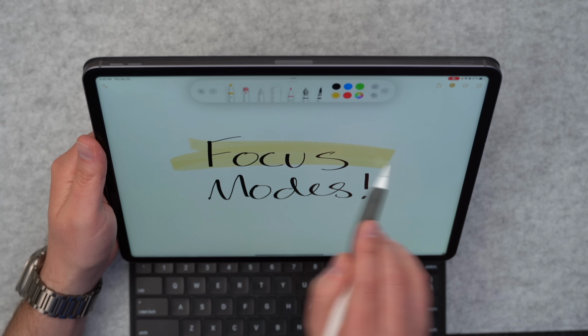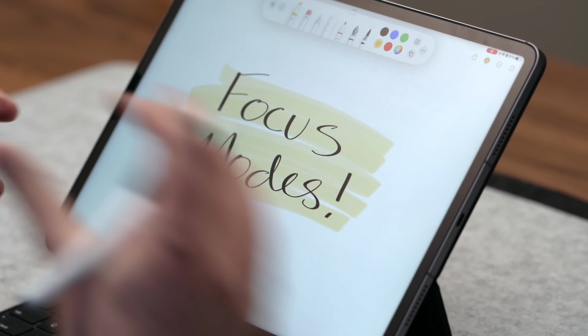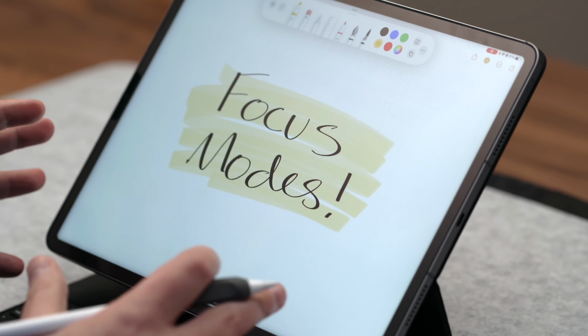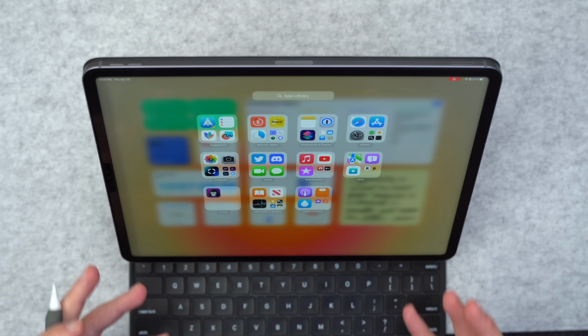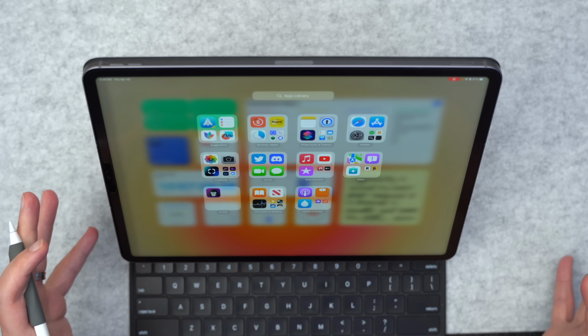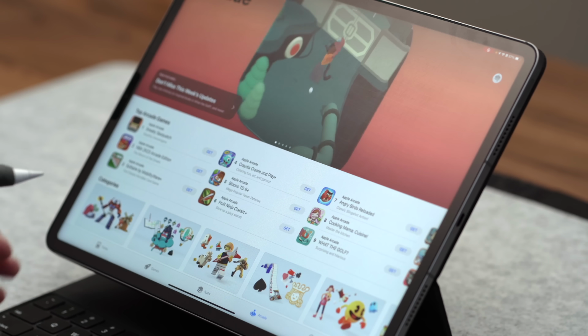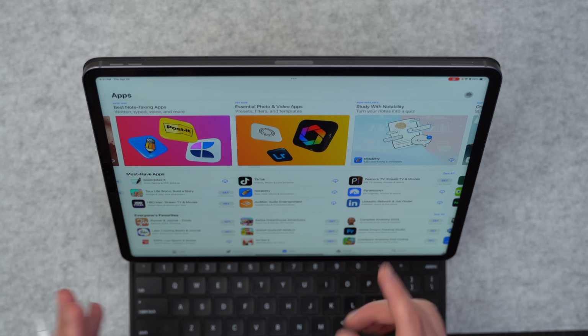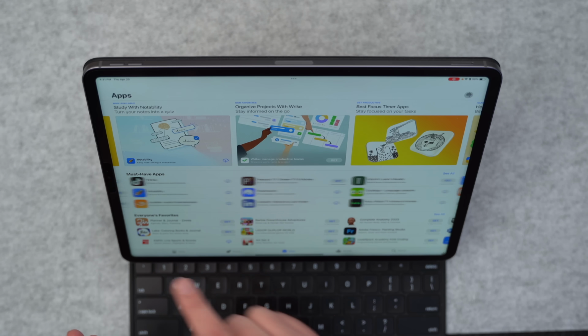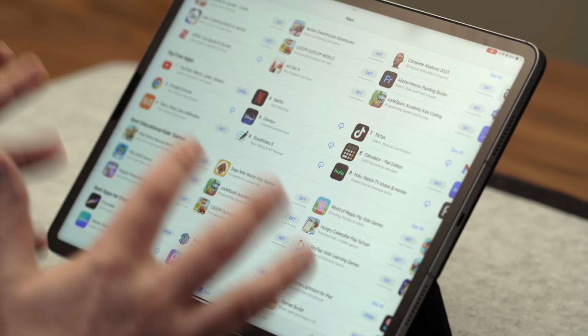Now, I know you've heard about focus modes before, but I want to kind of reinvent how you think of focus modes today. Because really, your iPad is basically like a Swiss Army knife that can do so many things, which is great, but that also means there's tons of opportunities for distractions. But what focus modes let you do is turn this digital Swiss Army knife into a single purpose tool.